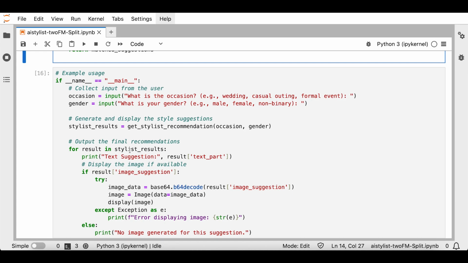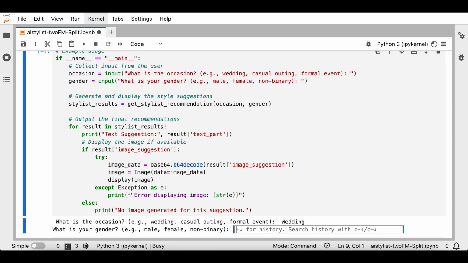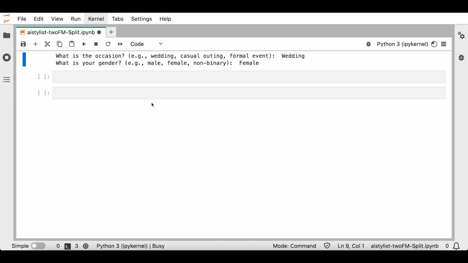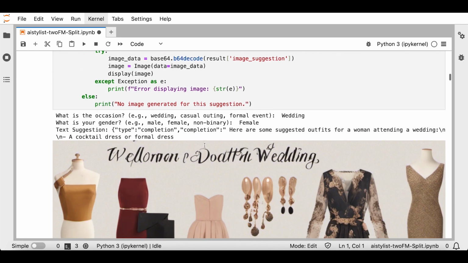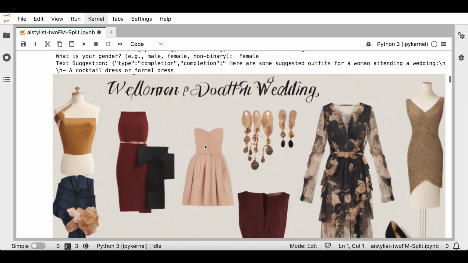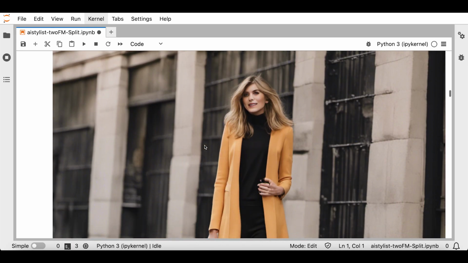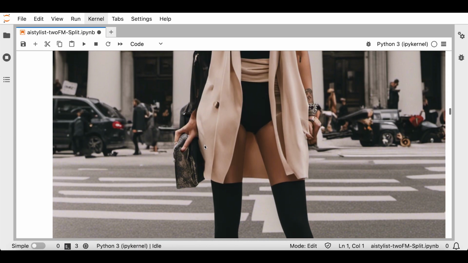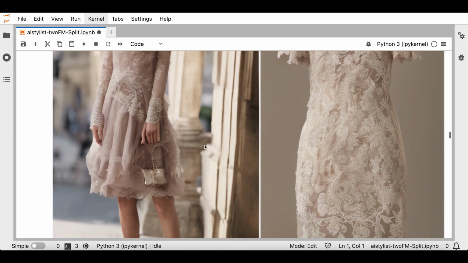Let's try the code and ask for a style suggestion. Going to a wedding, for a female. If you are building this for an application, you can show a loading indicator to inform the user that it's being processed. But here is a simple example of just getting the input and then displaying the output. Now we have the result. So you can see it's suggesting different styles and clothing for a wedding party.